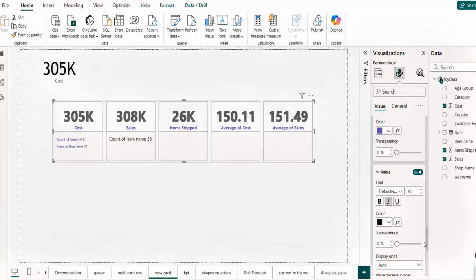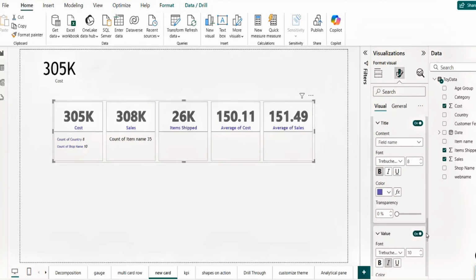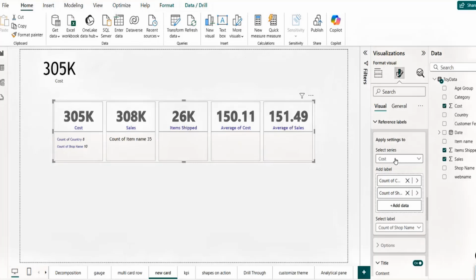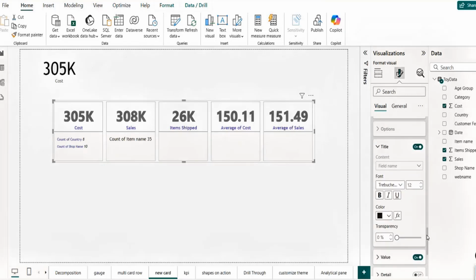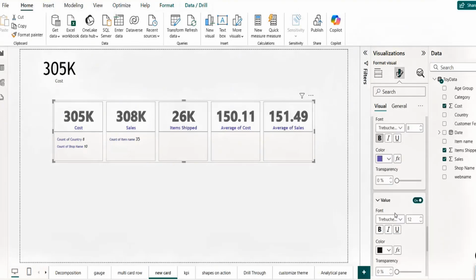Then for the sales, because right now we are under the cost, the same then goes for the sales. When you select the sales, information is already there. So just have to go here and say, this should be 8, should be bold. And yes, the color, and then the value section. I'm going to keep this as italic. So you got to work on this for the card. Okay, this is how it is.